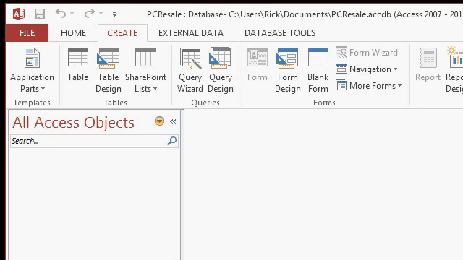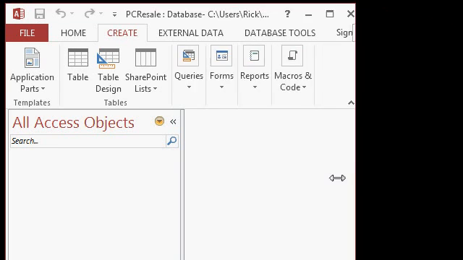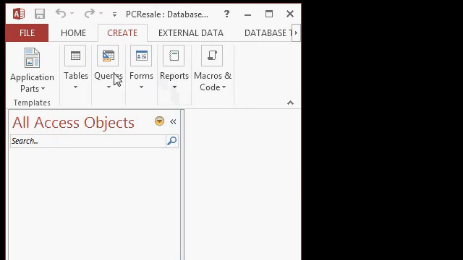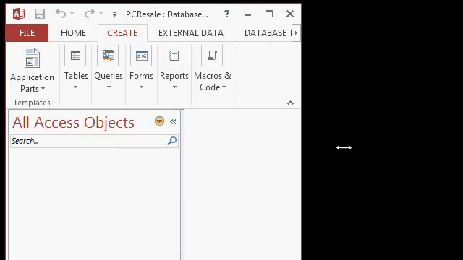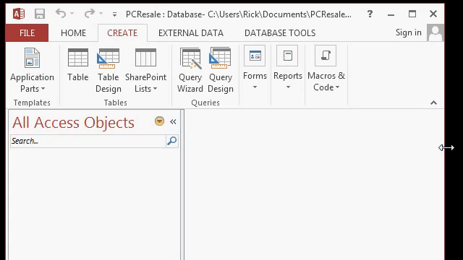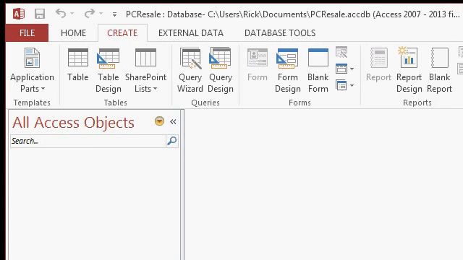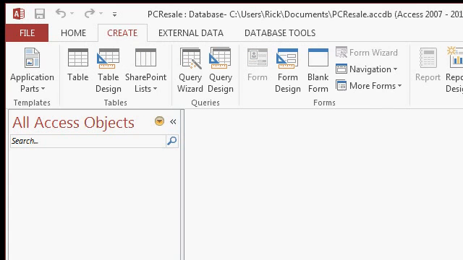So, for example, if I grab the side of the window and drag it in, you can see all the commands are condensing into little groups here. Now, the forms commands are all in this little drop-down box. So based on the size of your Access window, what you see in the ribbon may change. So your menus may not look exactly like mine.